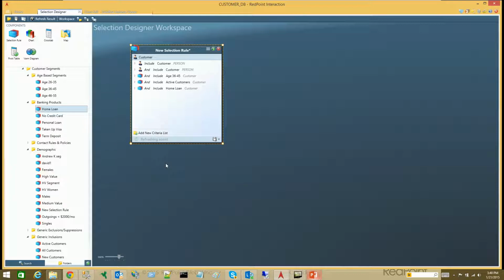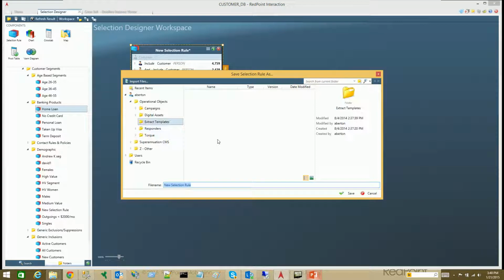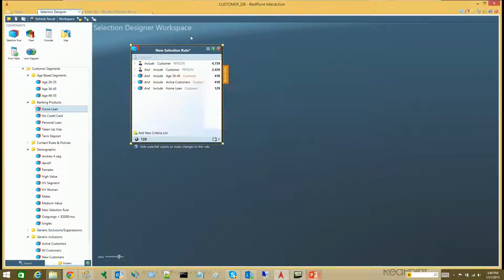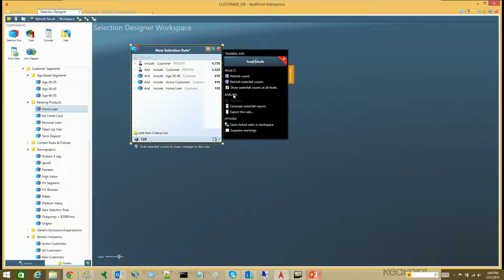We can do a single count, which tells us how many unique customers have met this particular criteria, in this case 129, or we can do a waterfall count, which tells us exactly how we got to this number. So we can see the starting point was 4,759 and we've gotten to 129. Now at this point in time, this can be saved as a reusable customer grouping, customer segment selection rule, or we can do further analysis.